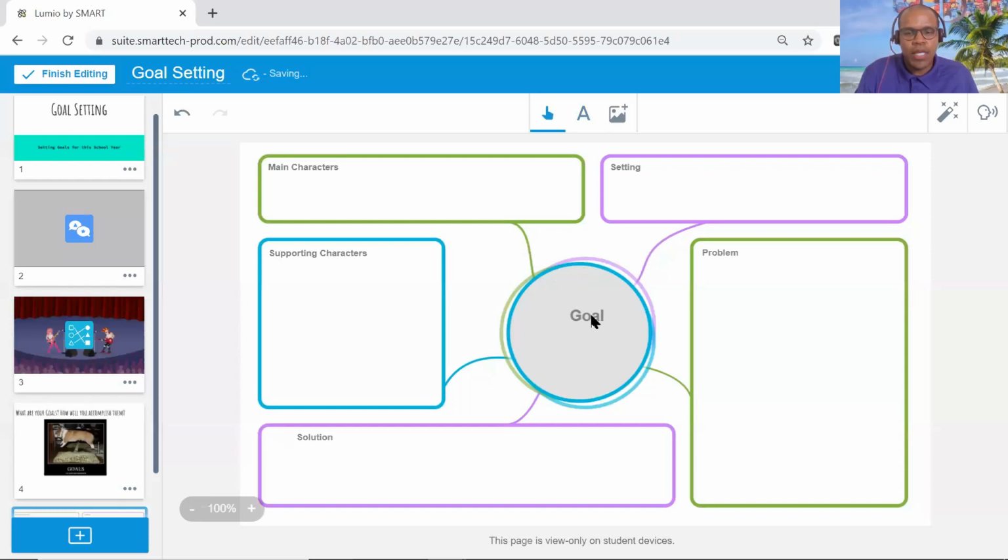We can lock it into place, okay, so it doesn't move. So once you click on it, we'll just go ahead and select lock. So for the remaining parts of the story map, we're just going to go ahead and put in, again, some of those SMART goals.